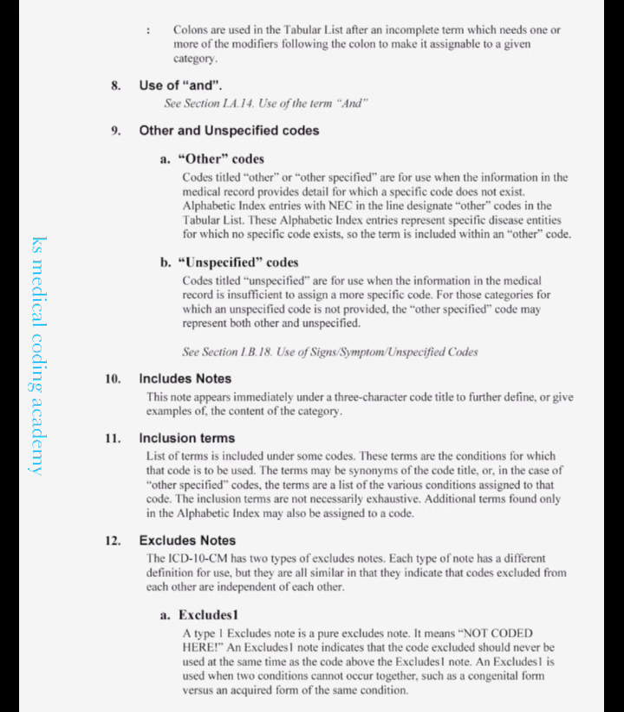Codes titled Other or Other Specified are for use when the information in the medical record provides detail for which a specific code does not exist. Alphabetic index entries with NEC in the line designate other codes in the tabular list. These alphabetic index entries represent specific disease entities for which no specific code exists, so the term is included within an other code. B. Unspecified codes.